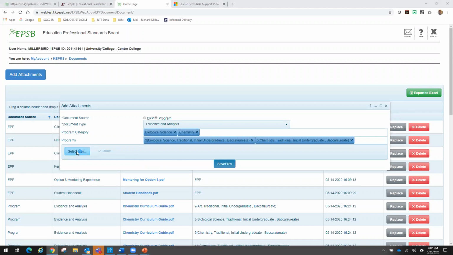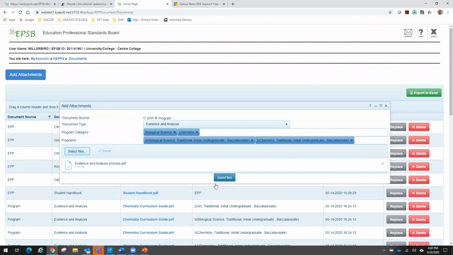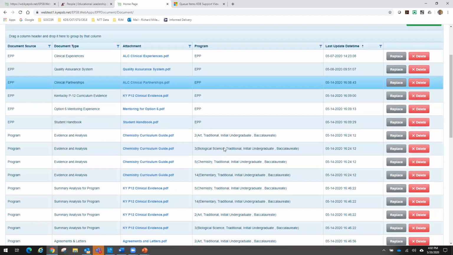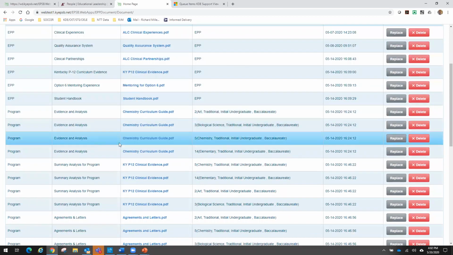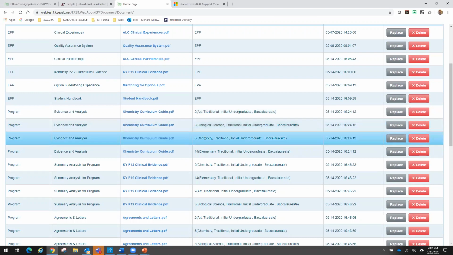So now let me go in and select the actual file. I did have one for evidence and analysis. There we go. And I'll save that file. And then it's been attached, and you can see it down here, evidence and analysis. And it saved it for biological and chemistry.